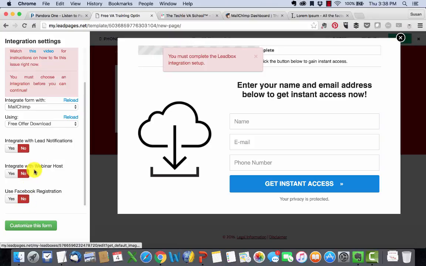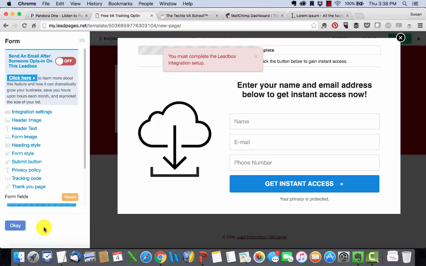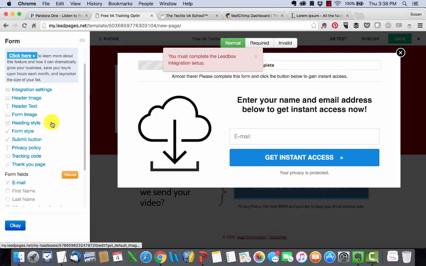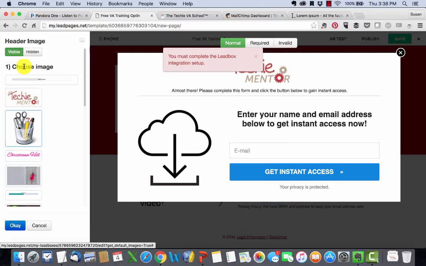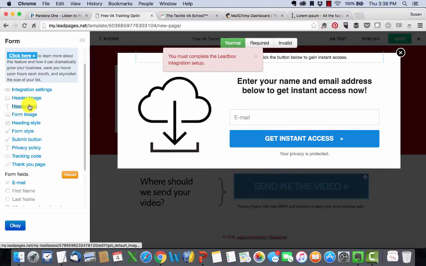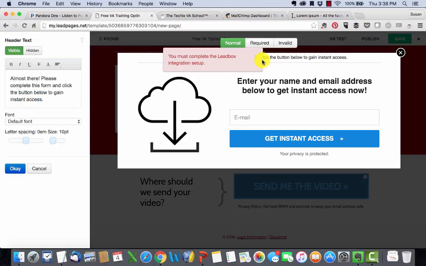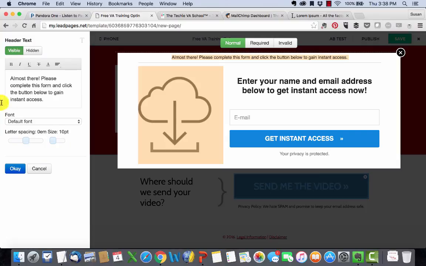And so basically the integrations work the same way. You just turn them on and then it asks for information similar to what it's doing up here. Here's your Facebook, if you want to do a Facebook registration. And we will go over these more advanced topics a little bit later. We're just doing your basics right now. And then I hit customize this form. Once I've actually set up the integration, now I can customize this form. Same thing. So integration settings are always first, and I can choose a header image, right? Or I can hide it. Header text. This is the text that goes across the top here. I can choose to type in here.